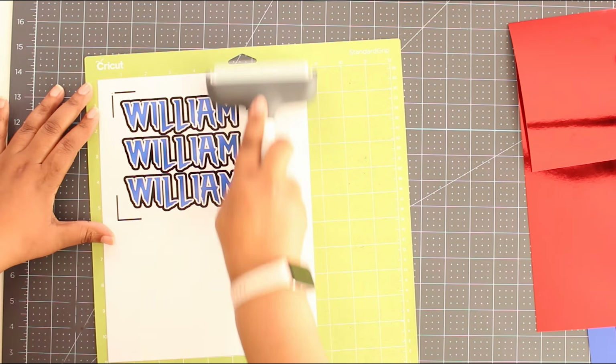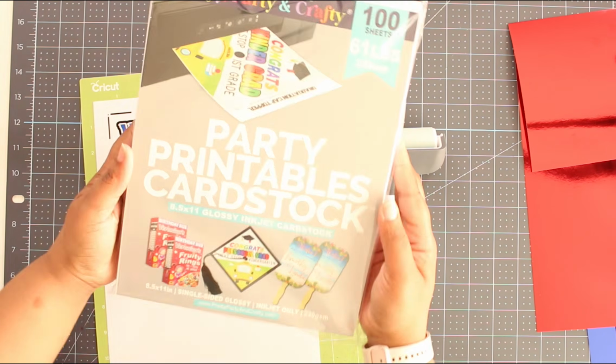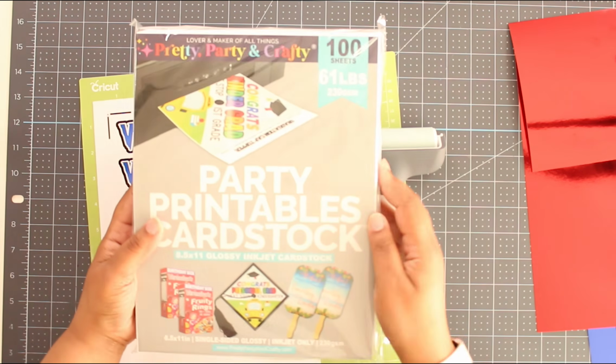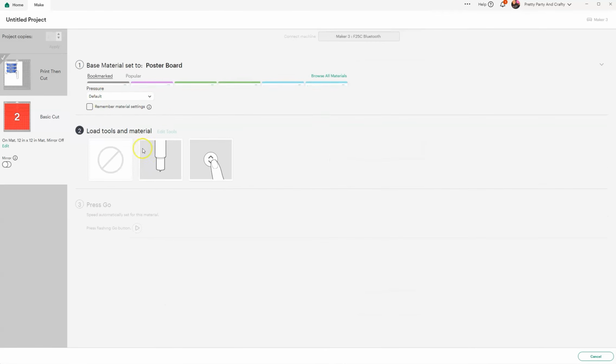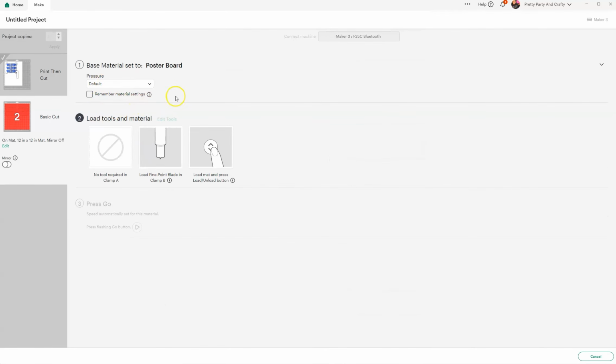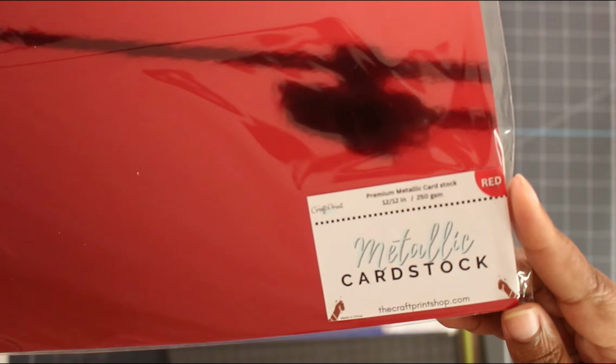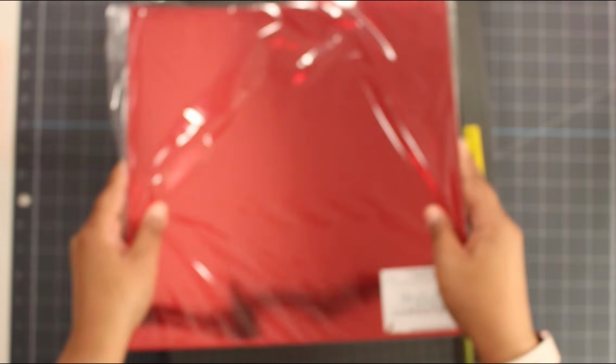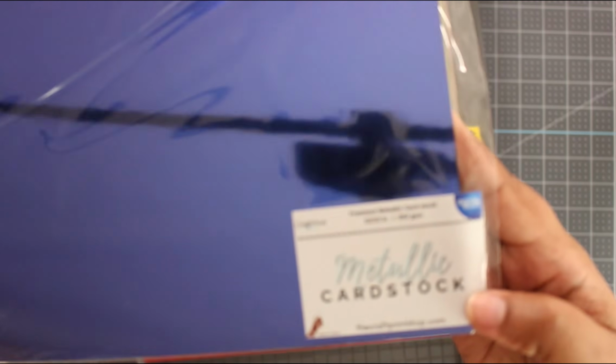We're adding it to our mat using our brayer to make sure it sticks, and we print it on our 61 pounds Party Printables cardstock. We're choosing poster board for step 2 as well, and we're going to go ahead and get that mat loaded up to cut. So my metallic cardstock is always from the craft print shop. I'm using red and blue.